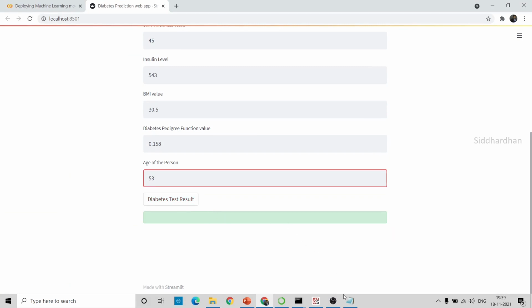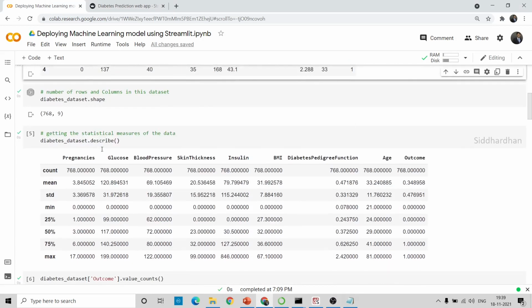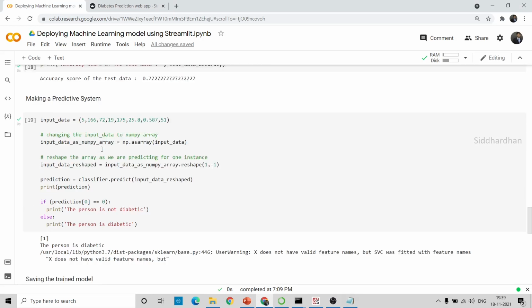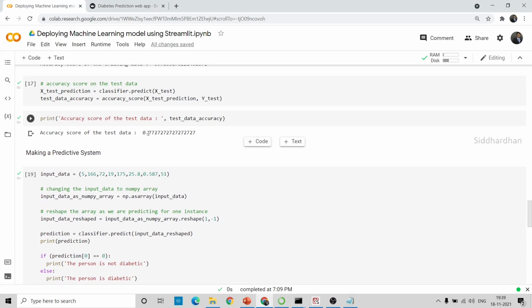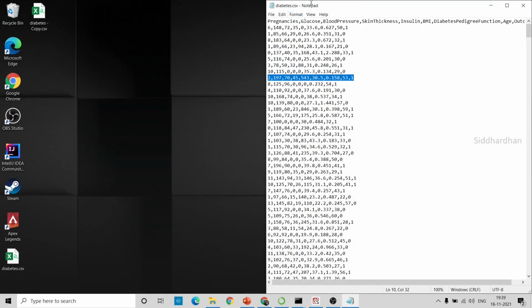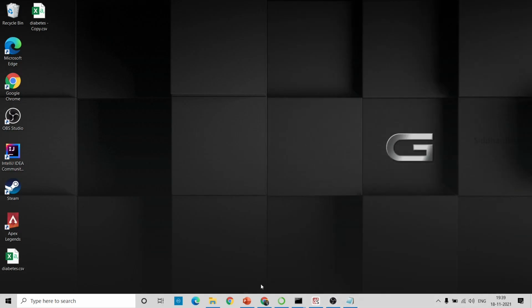And I should mention here that you won't get accurate predictions for all the cases. So we know that the accuracy score of this particular model is around 77 percent. So we have the test data accuracy here. 77 basically means out of 100 values we will get the correct predictions for 77 values. So that's the idea of it. So let's see whether we are getting the correct prediction or not.